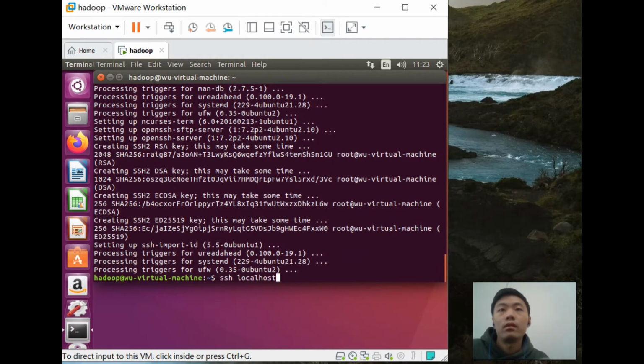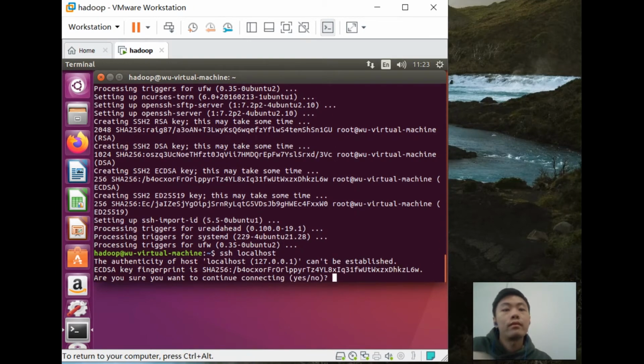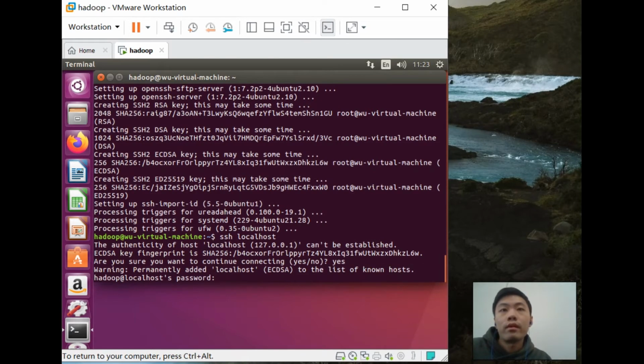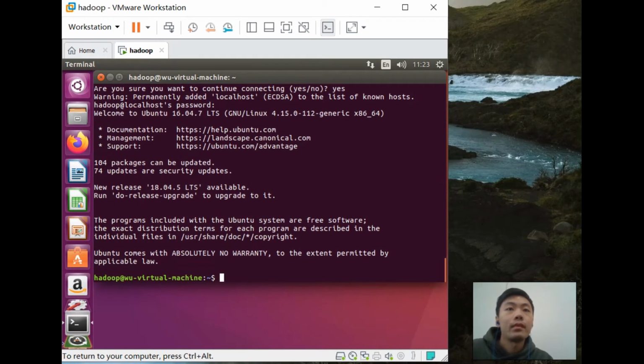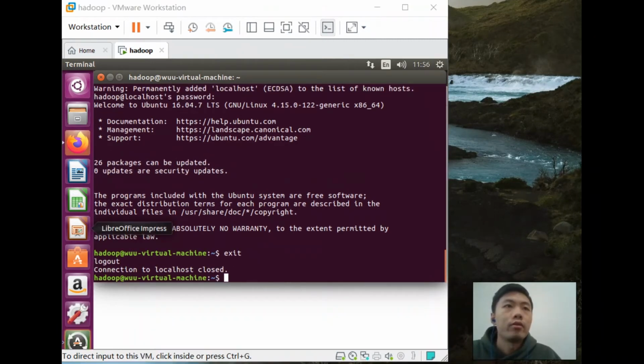After that, we log in. Here you need to type yes. If you just type Y, maybe it won't let you continue. Okay, here we log in and we exit. In this way, you need to input the password every time. So we need to configure SSH to log in without a password.